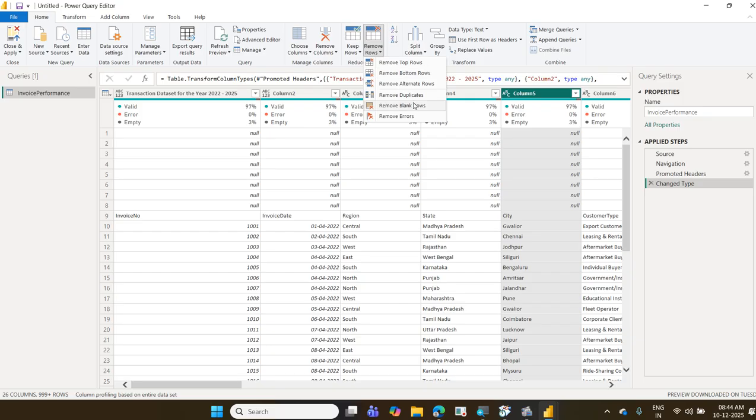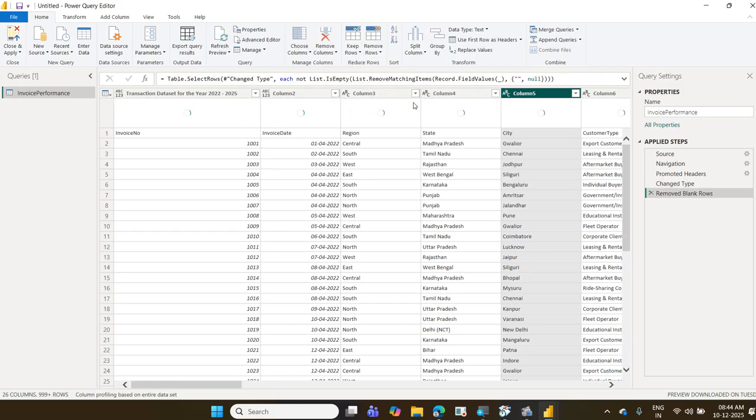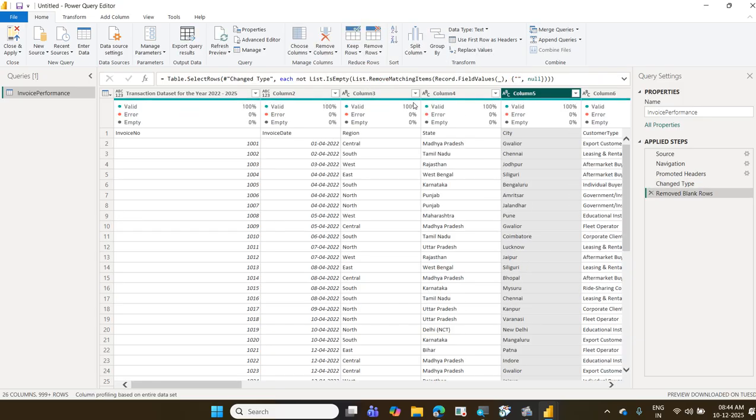Yes. Unknowingly, I have removed the blank rows. Now I want my data back again. How do I undo the last activity? So you can go here. There is an undo mark. You can undo the last activity.